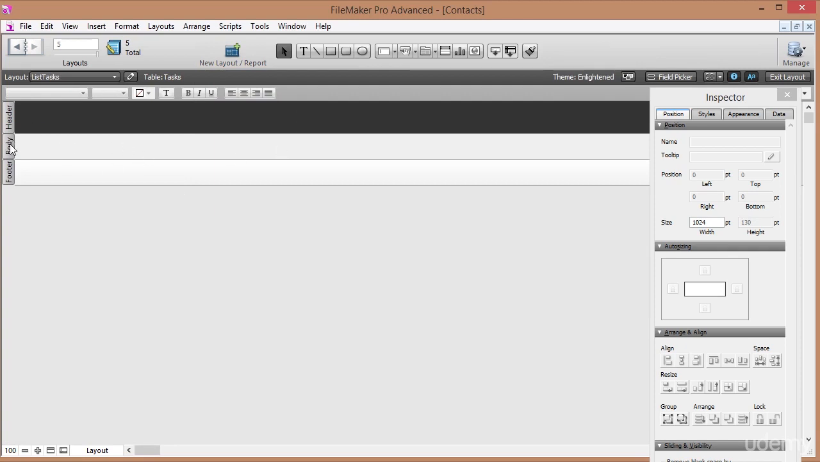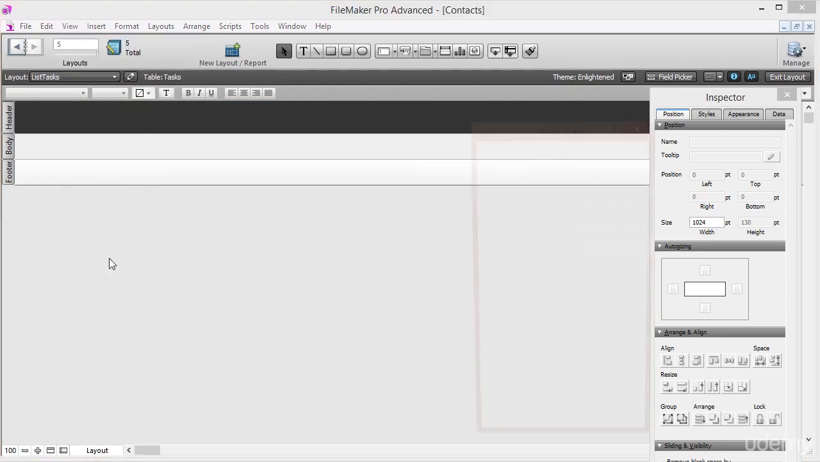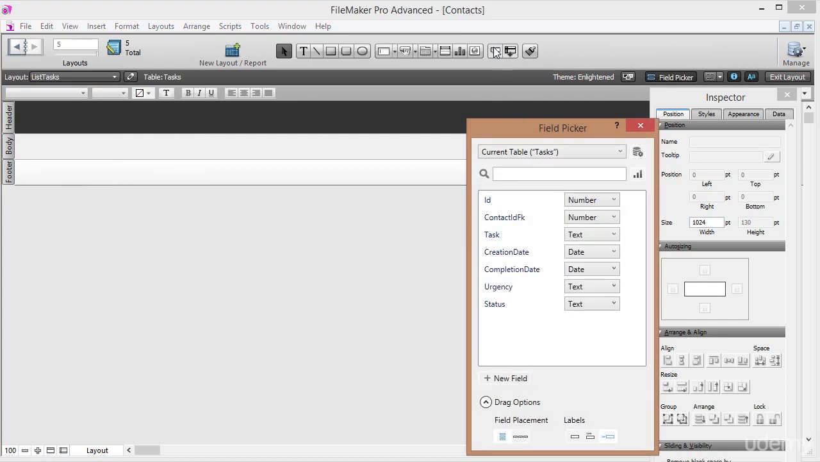It gives me a body, a header, and a footer, and now I'm going to have to add some fields myself. I can do this again by using my view field picker here, or I could just use this one to drag fields in. But I do kind of like this one because I can choose this kind of placement, and I can put the labels above the field, so that might work for this one.